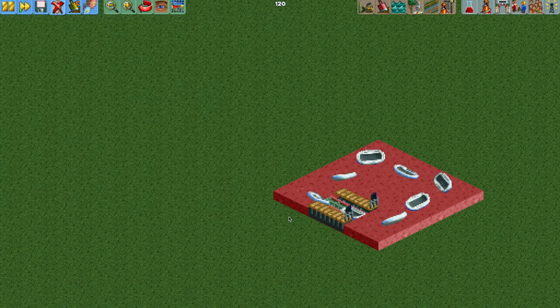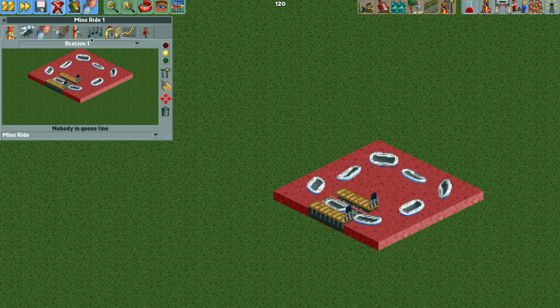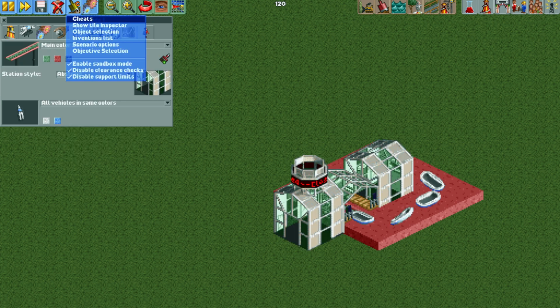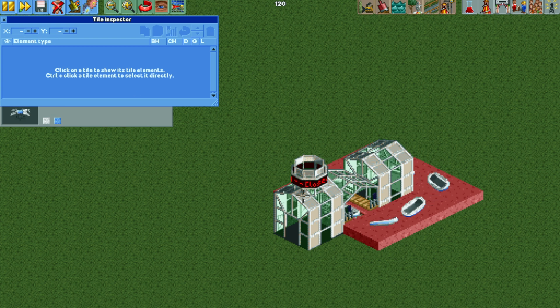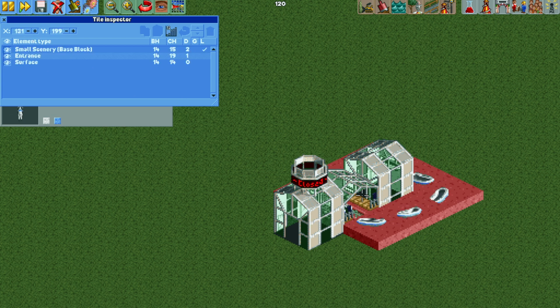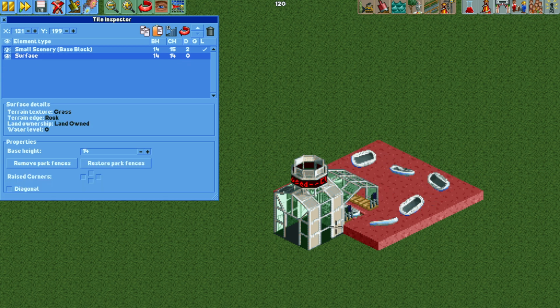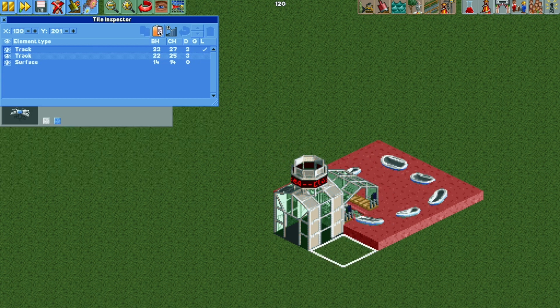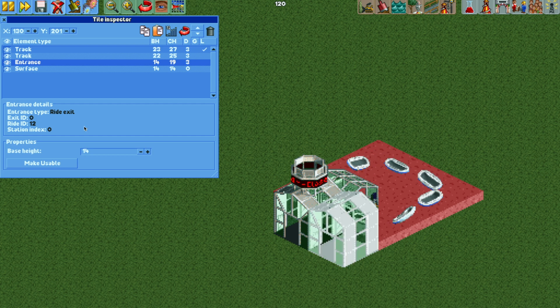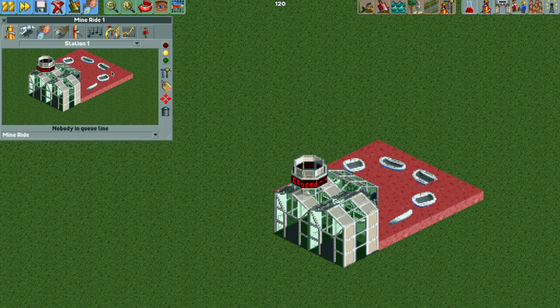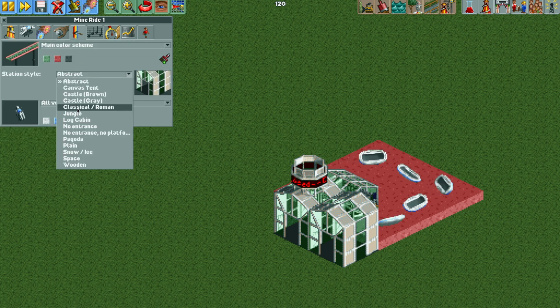And all that's left to do now is to make the entrance and exit visible again. And if we open the tile inspector, we can now select the exit tile right here and click on the exit, hit copy, delete, and then we'll select this tile here and press paste, rotate it twice and hit make usable. And then now we can go back in here and make the entrance and exit invisible.